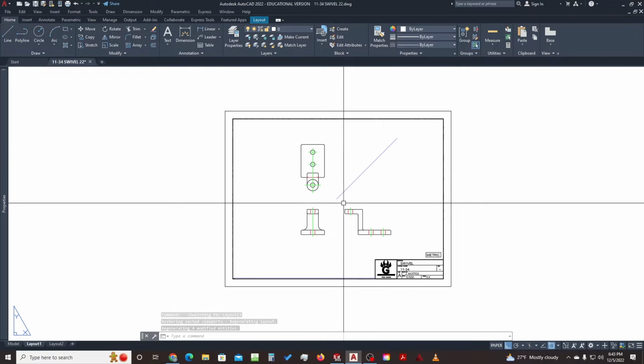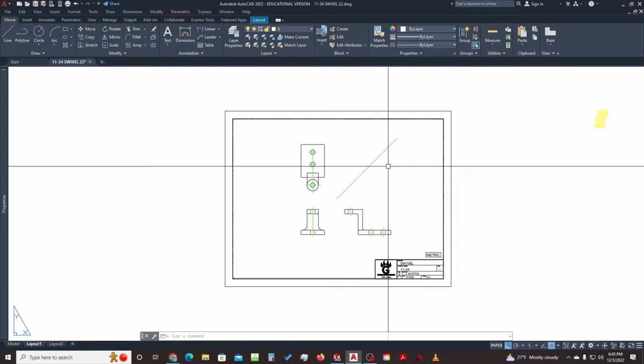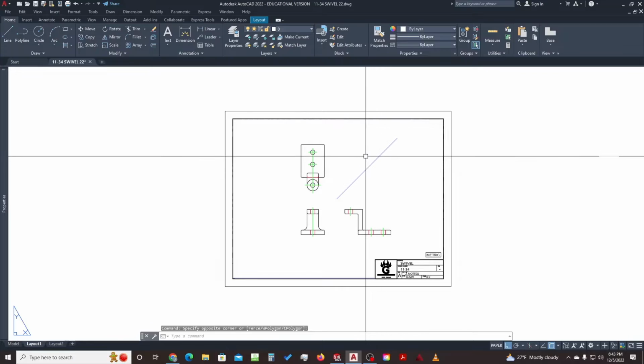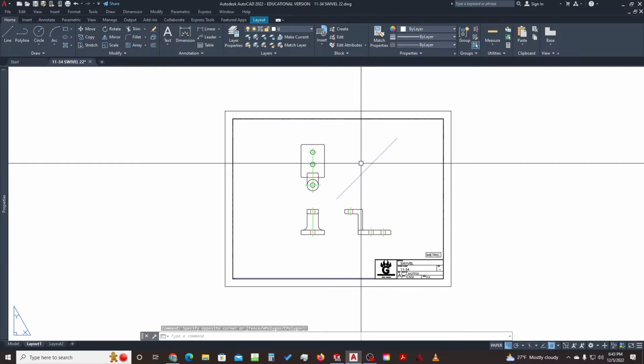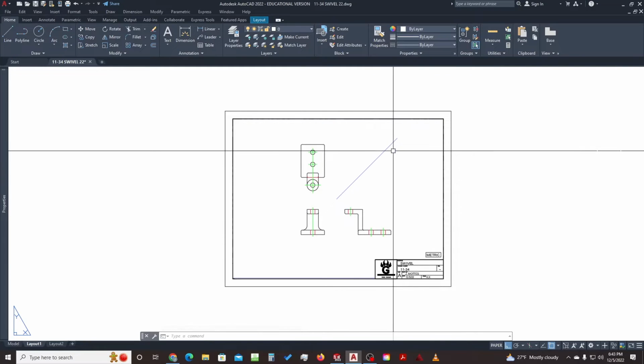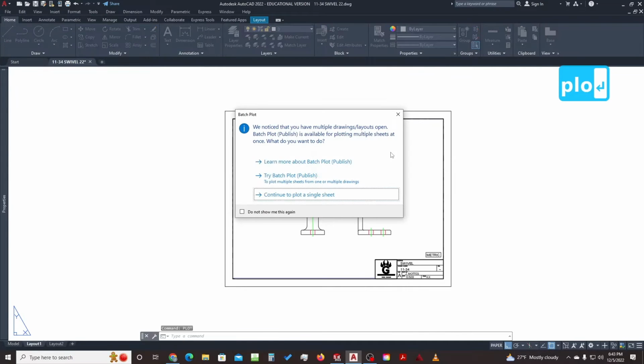Now, once back in your layout, just to verify that this is not going to show up, like I said, that's on a locked layer, and that locked layer is set to not print. But I'm going to go to my plot settings. So if you type PLOT or PLO, it'll jump to plot settings.